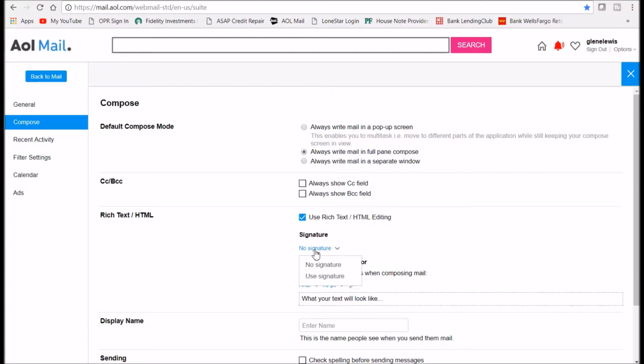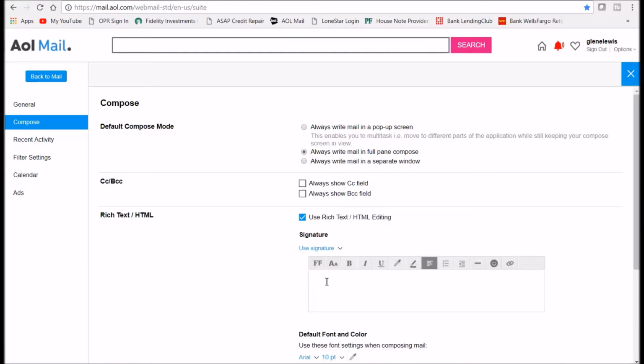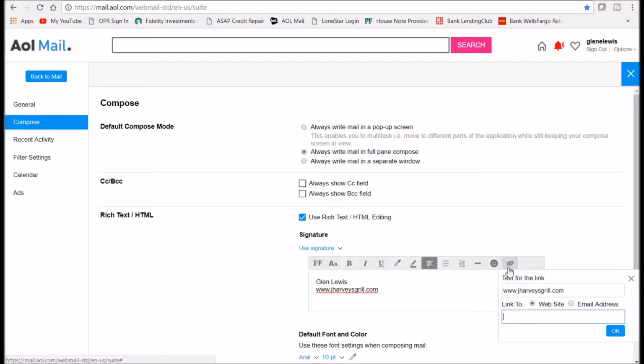Click that and put Use Signature and type in whatever signature you want, or you can put a picture, image, whatever you want. You can also add your website if you would like. And to get it to link to the website, you highlight it and then go over here to the right and hit the link button and type in the website you want it to link to. And hit OK.